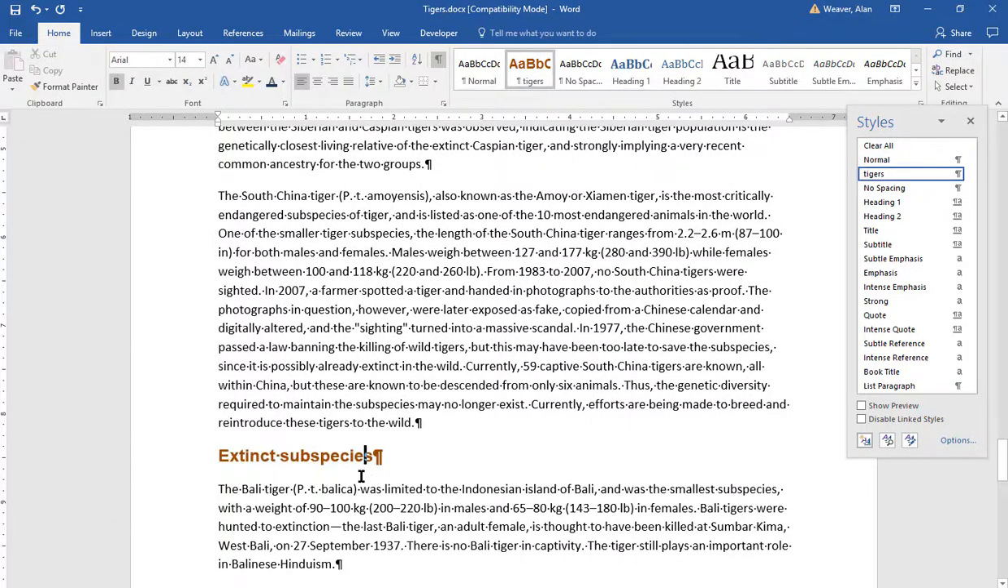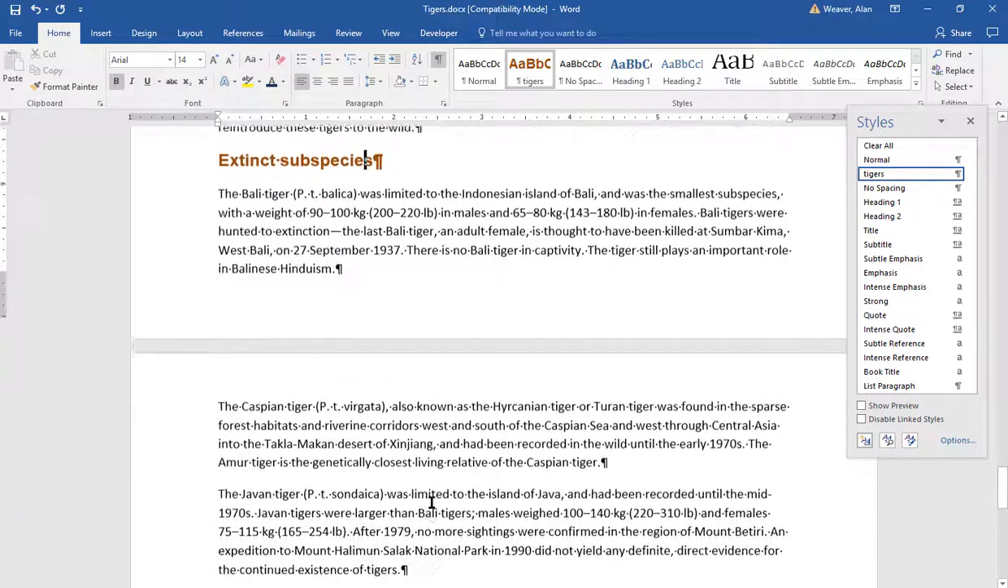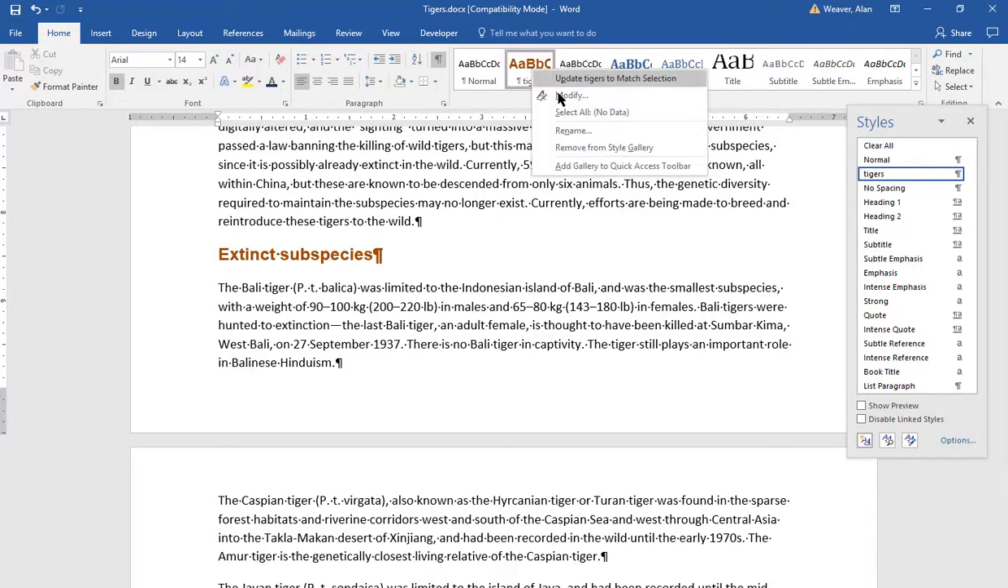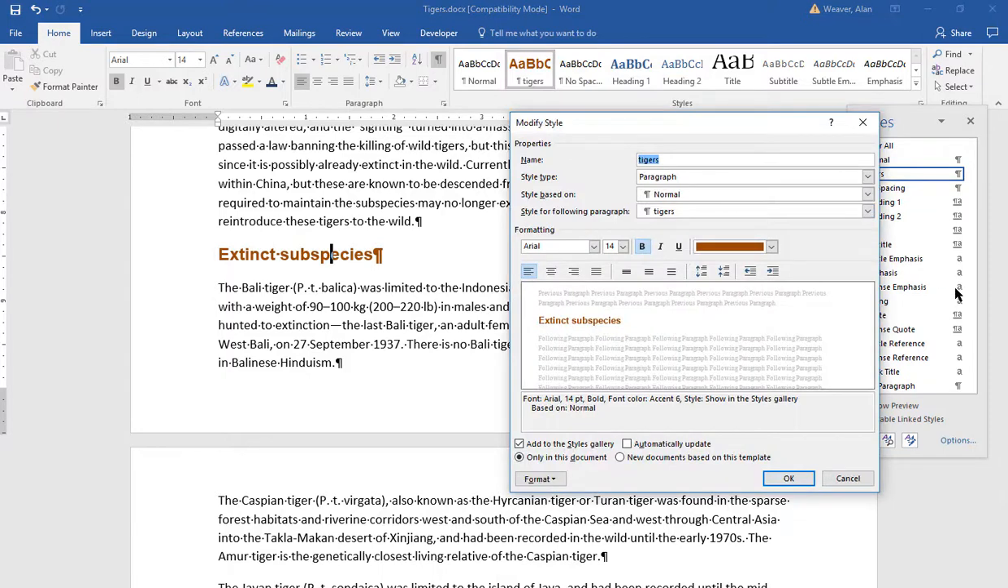I missed this one here for the extinct subspecies. Let's say we want to adjust it. We want it underlined. You can edit it. I go into here, Inspector, Manage Styles here. What I do here, I could just click in here, shows it there. Right click inside here, modify. What I want to do here, I want this underlined. We all know how to do that.